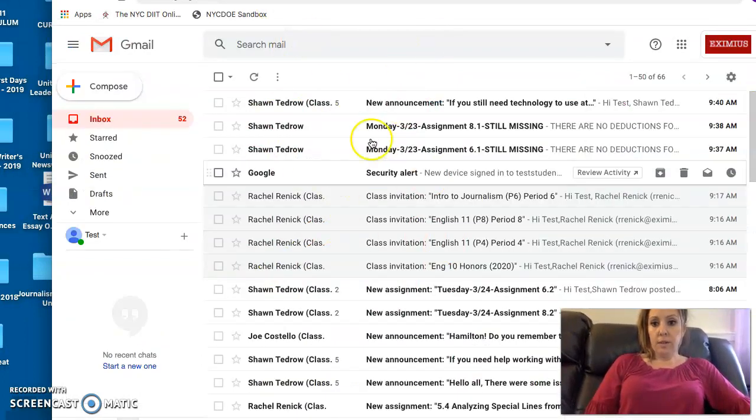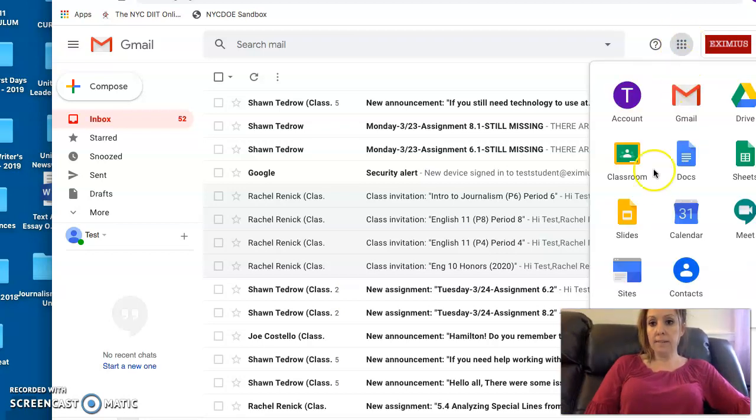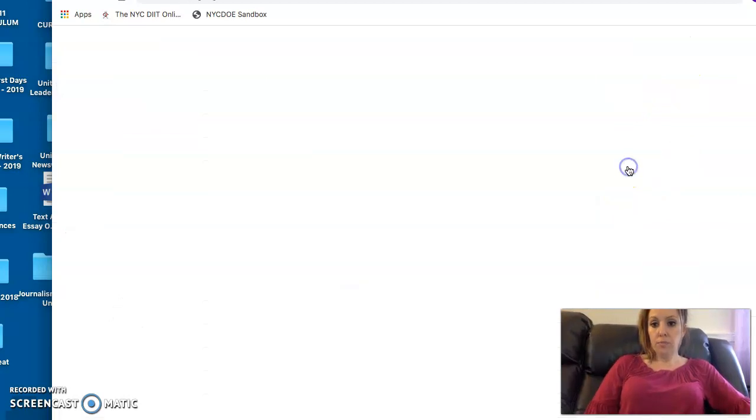So once you are in your Eximius account, if you logged into your email, you would see something like this. You'd have all these emails, right? Now, you're first going to hover over here to your Google Apps. You're going to click on Google Apps and then go to Classroom.